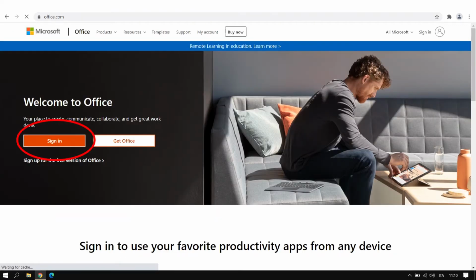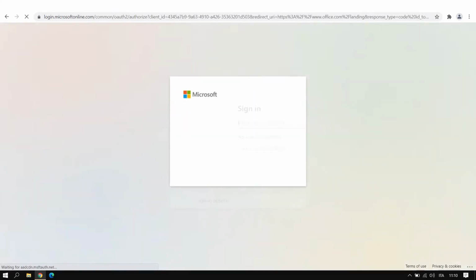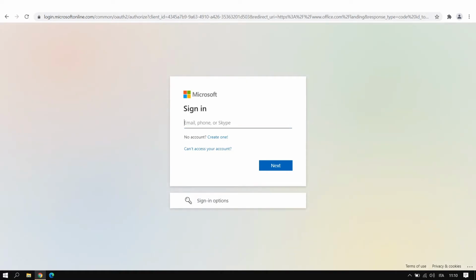Now click on Sign In. In order to log in, you will need your Microsoft account. If you don't have it, you need to create a new one. To create an account, click on Create One.